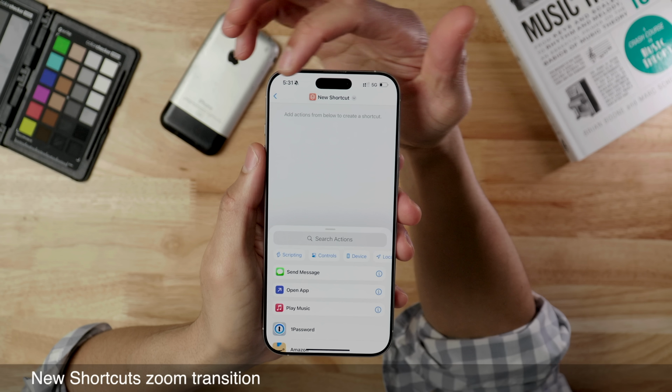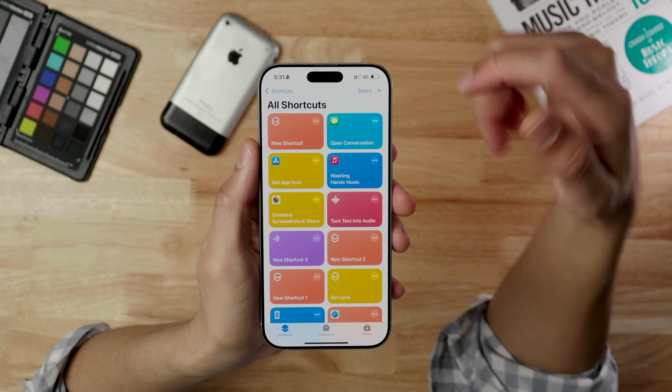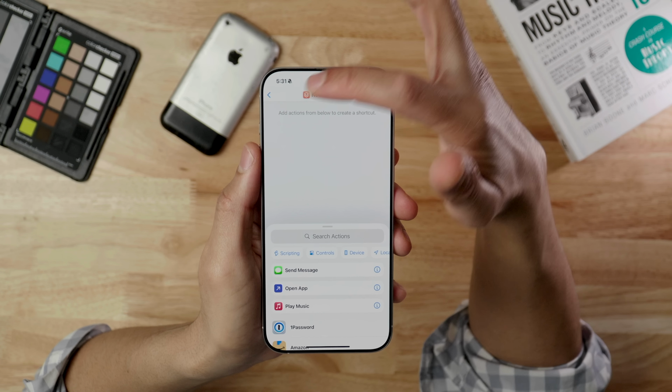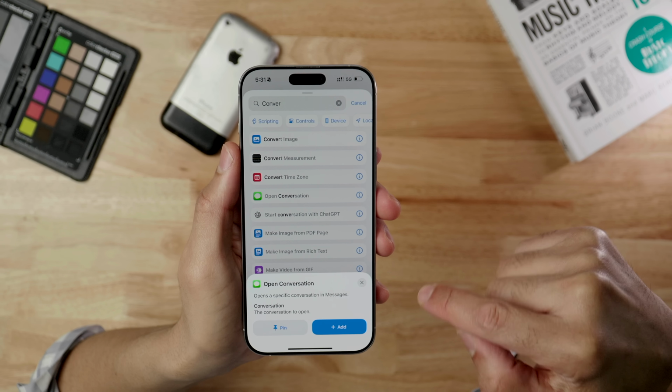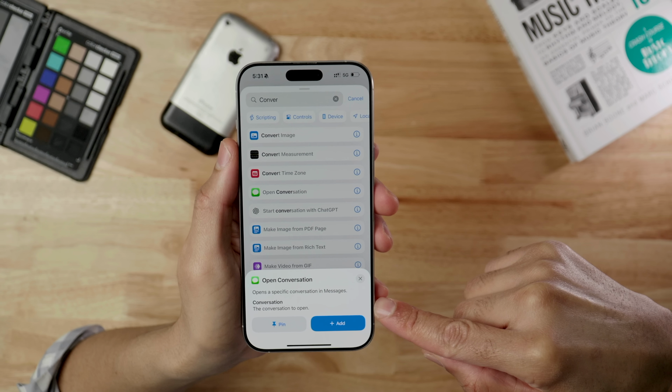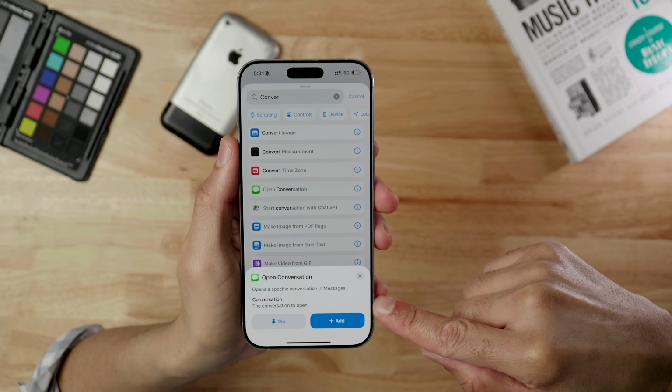And there's a new shortcut zoom transition. So when you open up a new shortcut, you'll see the zoom transition. It used to be just a page transition, and you'll find a new action within shortcuts to open up an individual Messages app conversation. So that's pretty cool.